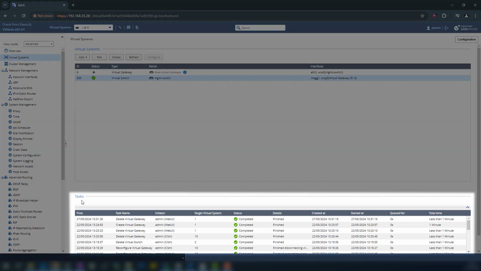We can see the table includes a lot of detailed information: time, task, name, who initiated the task, and whether it was done via command line interface, GAIA API or WebUI. The target system shows on which virtual system or switch the task ran on, whether it is completed or failed, details about the task, when it was created and started, queue of tasks if there are more than one ongoing, where the task stands, and the total time it took to process that task.